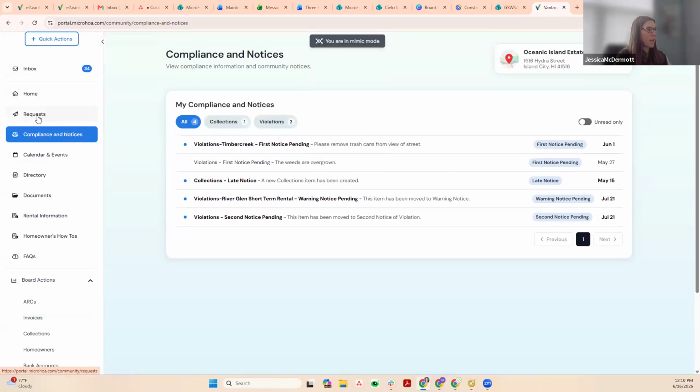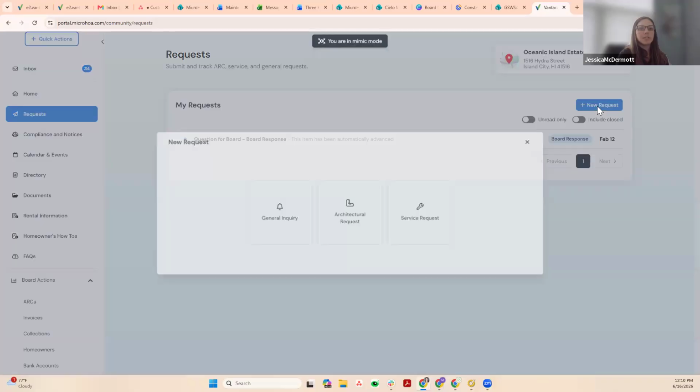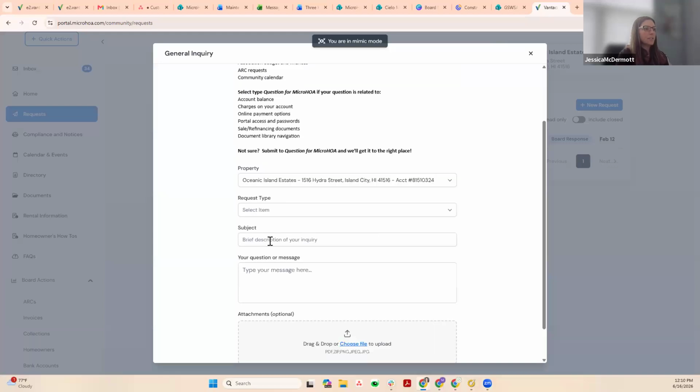The way that you would do that is by using that quick action button up top here, and then you can select new request, general inquiry. Here's where you can submit a question for Micro HOA. It will come to us the same way that if you email support at microhoa.com, that's coming through as well. But this is also really neat because you can communicate with your board members so that it's all recorded in the portal the same way.